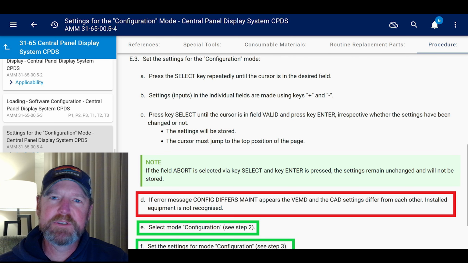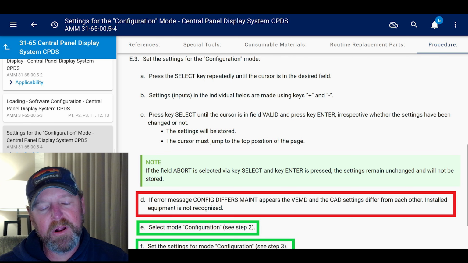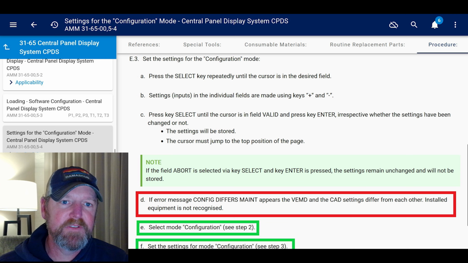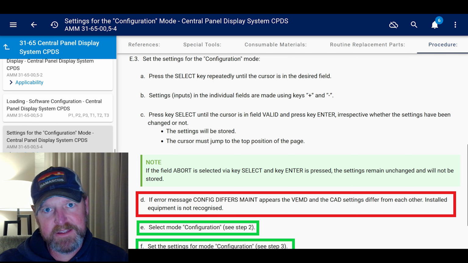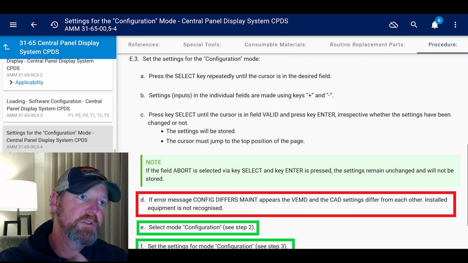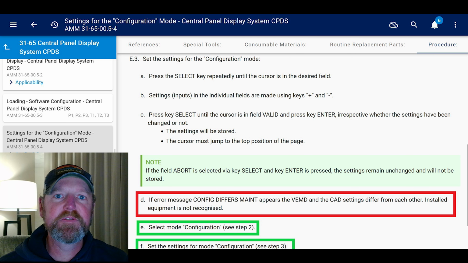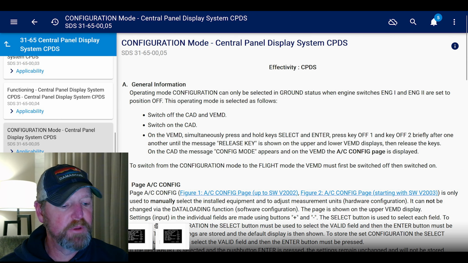That's not the problem that we saw in the little clip earlier. The problem that we saw in the clip earlier is that they changed the configuration, and now you can't go back into the configuration mode. You need to go to the maintenance mode and transfer data from one VEMD to the other, and that should get you back to being able to go into the configuration mode.